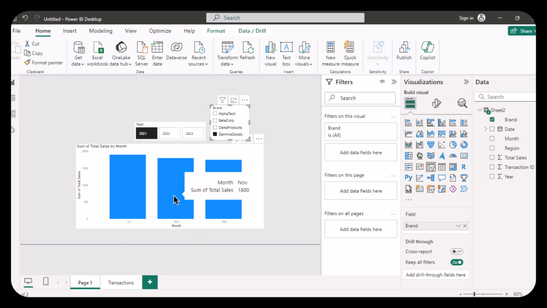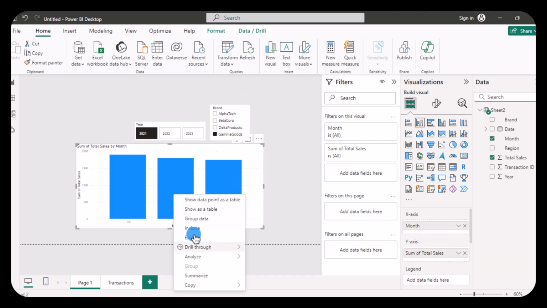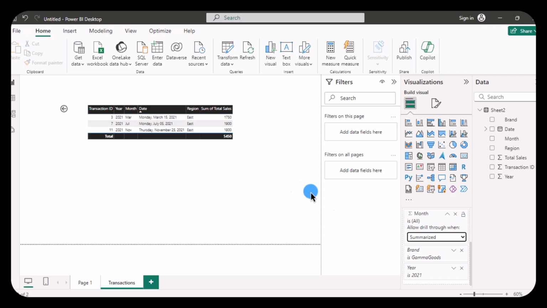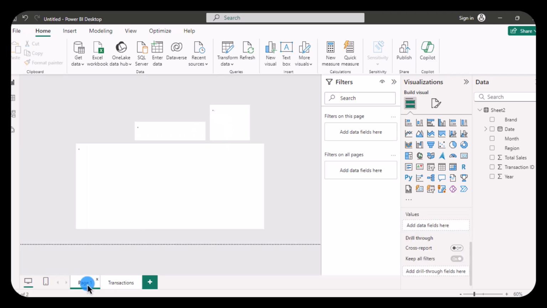So for that, you are going to go to any bar and right click on it. After that, you are going to come to this option drill through and select transactions. You would come here and then select this from used as category to summarized. Here you go. You would be able to visualize all three transactions that were present in our visual in more detail.